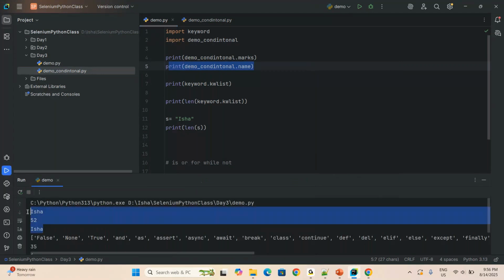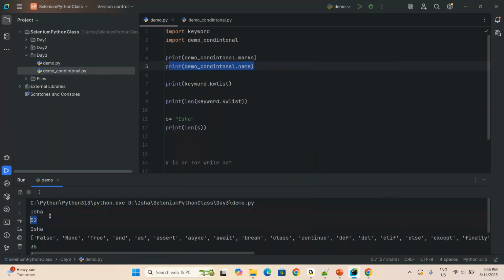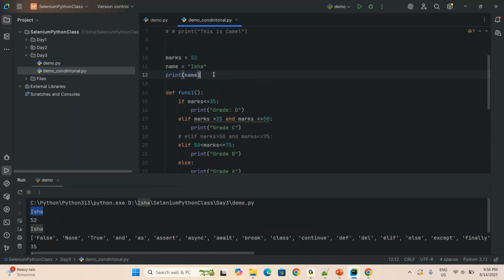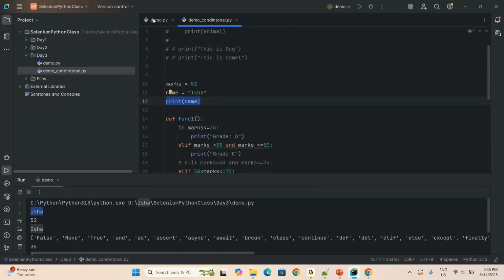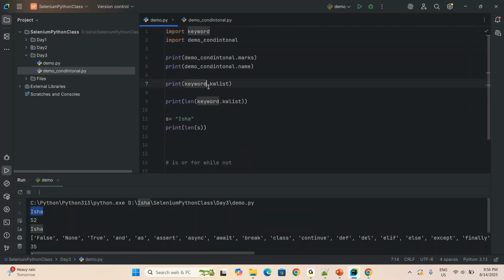And also, if you see, before 52 itself Isha has been printed, that means before accessing this variable, while you're trying to import itself, it executed this statement. I mean, this entire file will be executed now, so whatever print statement it has, it will print that. Yeah, sure, for sure. Understood. Thank you.